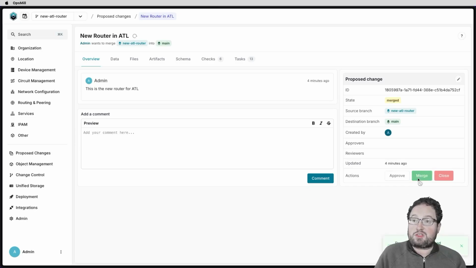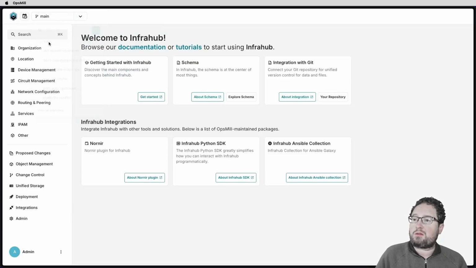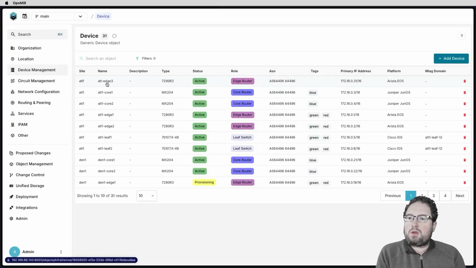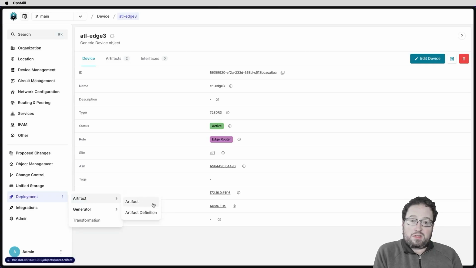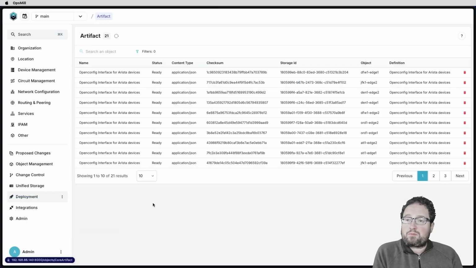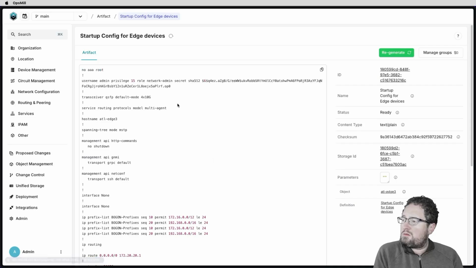And once that merge has been successfully completed, we can go ahead and switch back into main. We'll go back into device management. Again, we see our new router. We see our artifacts, which we can view here. We can also go into deployment and look through all of the artifacts that have been generated as part of the current data set. And then I already know this will be on our last page. There we have our new router and our configuration for that router.